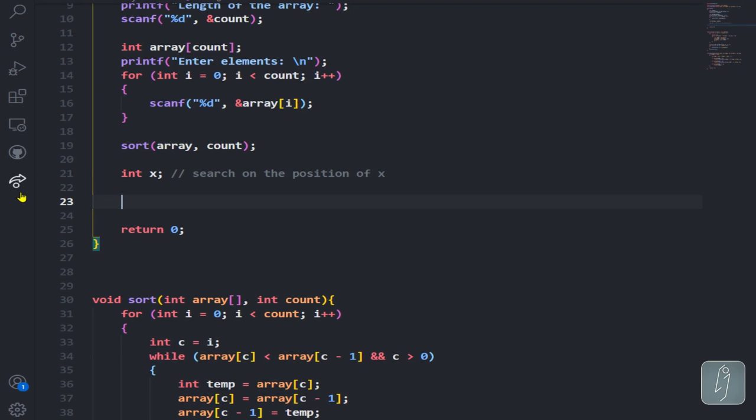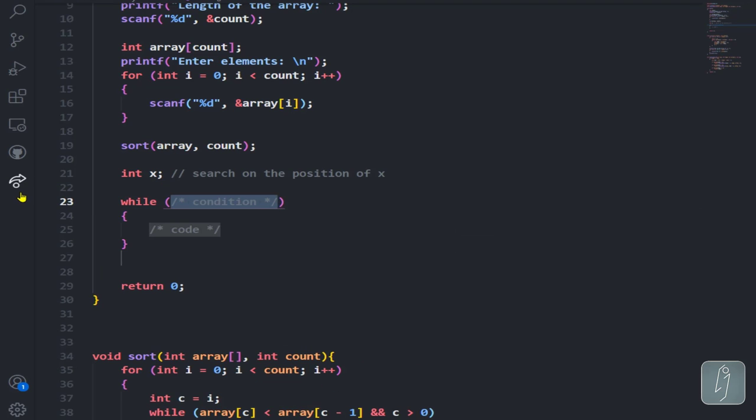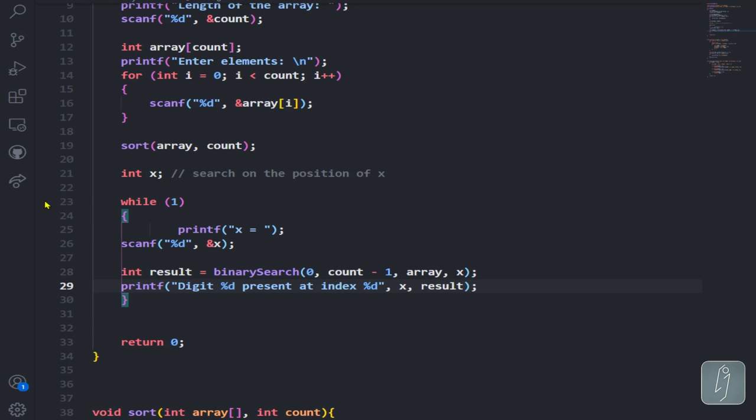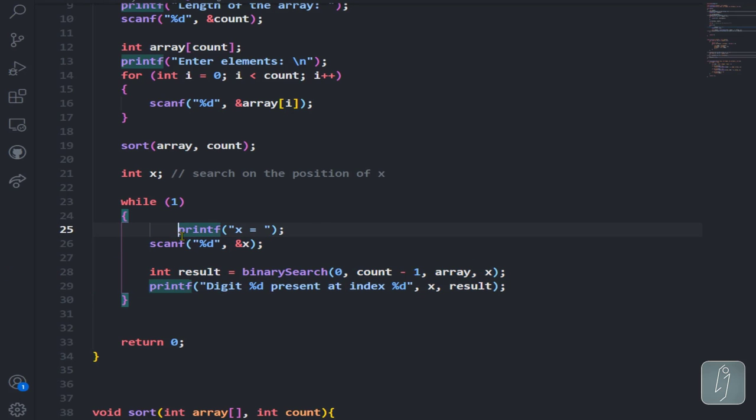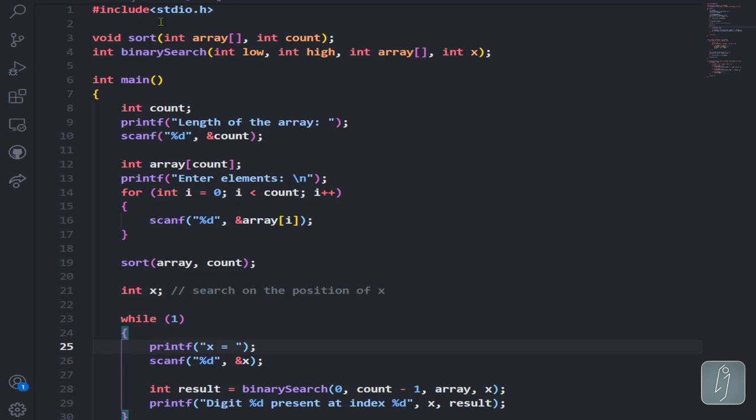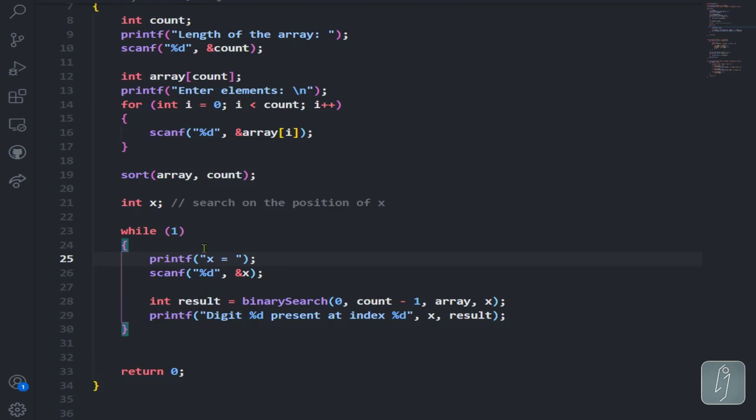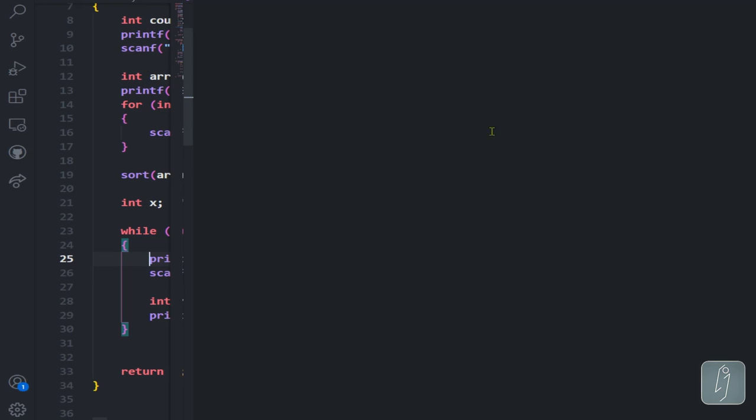So while 1, we're going to do this. You could import the boolean by including stdbool.h and use while true, but I'm using while 1, and basically it means the same as while true. So let's run it again.